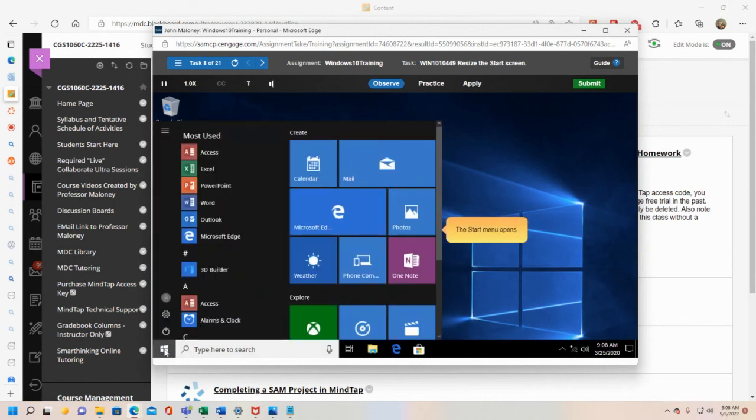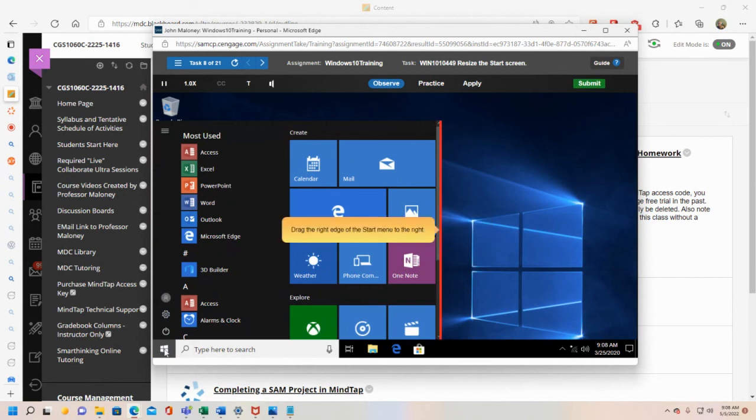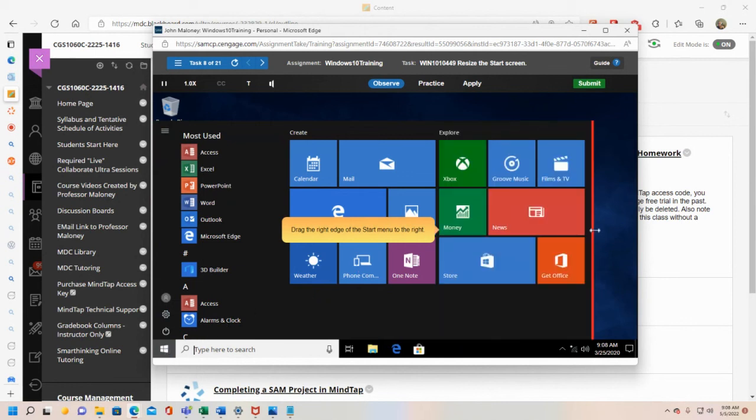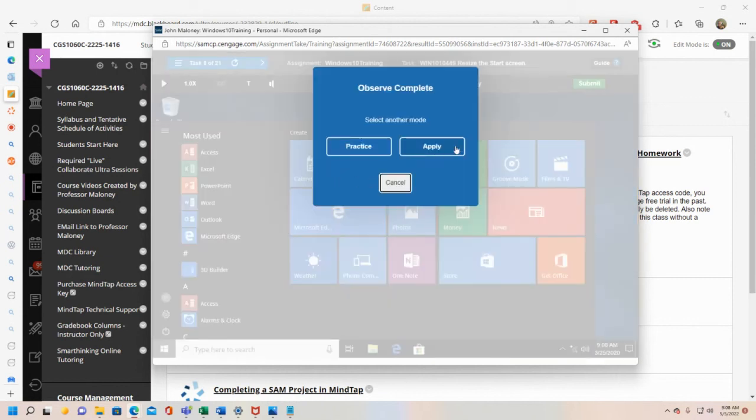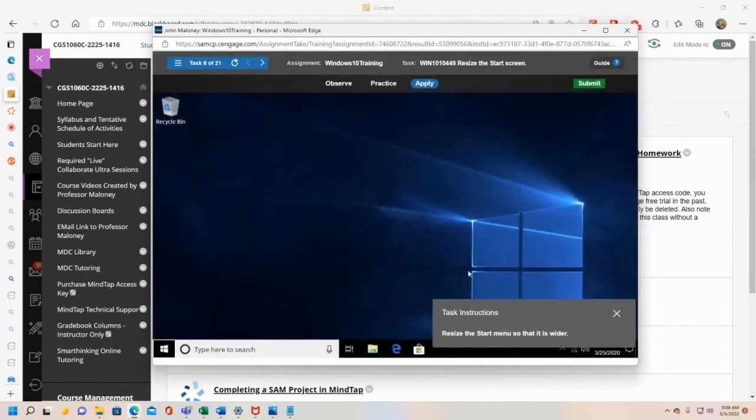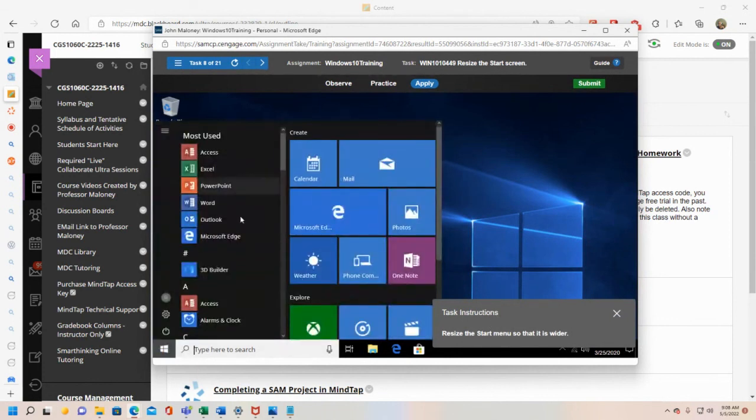The start menu opens. Drag the right edge of the start menu to the right. So the same thing we did with making a file go to the right side. Okay, so again, you resize the start menu. So she went into the start menu. Here's where it is right now. She wants it wider or larger.